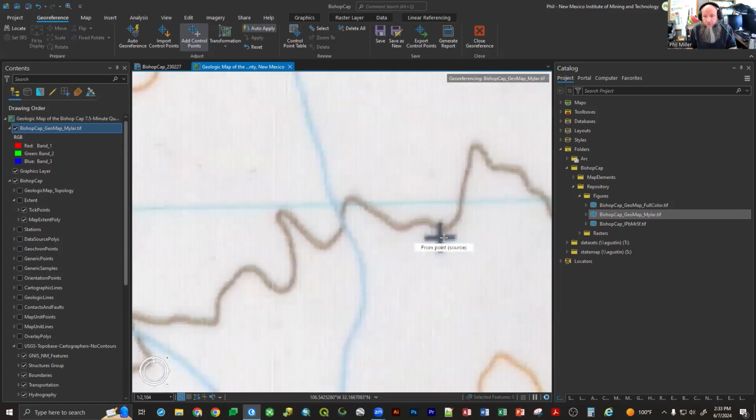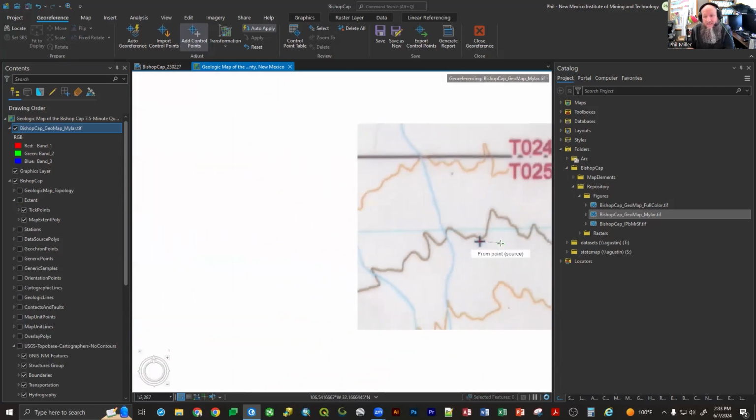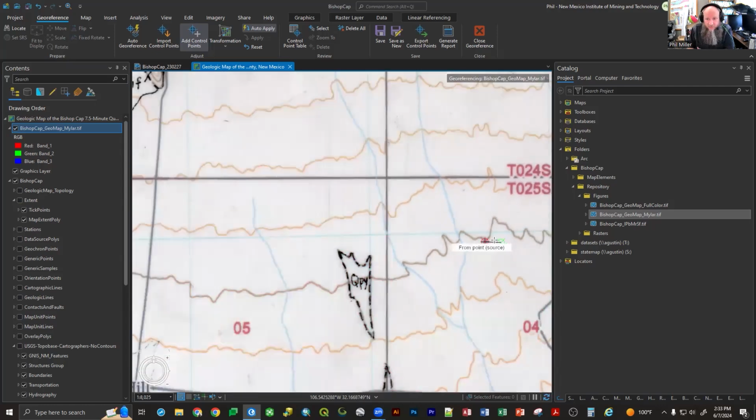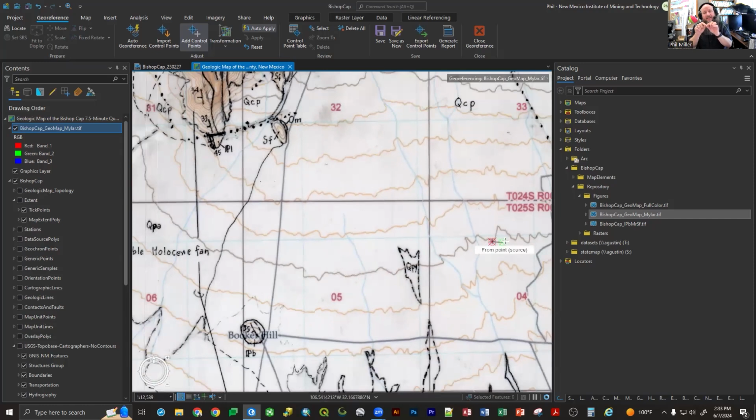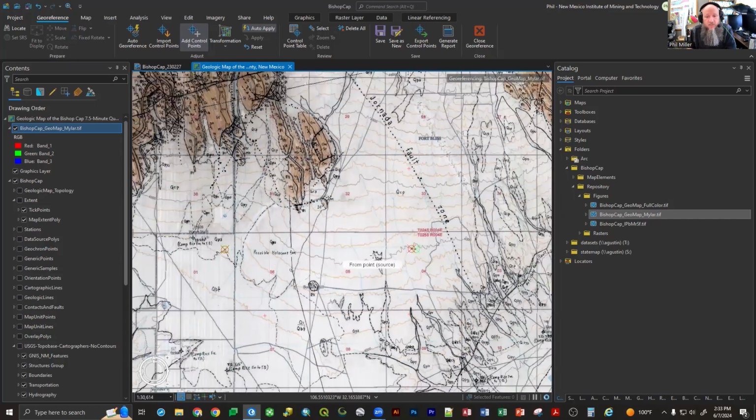Okay, so now I have placed my 16 control points. And what we're seeing in this graphic right here is my from location and where it's going to. So this is where I clicked. This is where it wants to place it. So we can see that there's a line connecting those. That is the amount of stretch that is occurring with this specific transformation. So we can see that this one is actually closer and tighter than this one is.